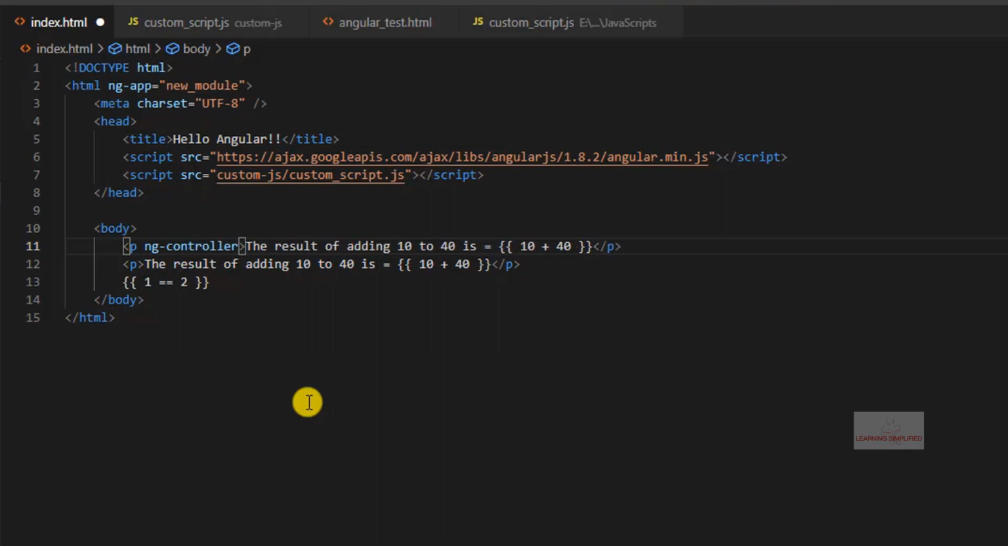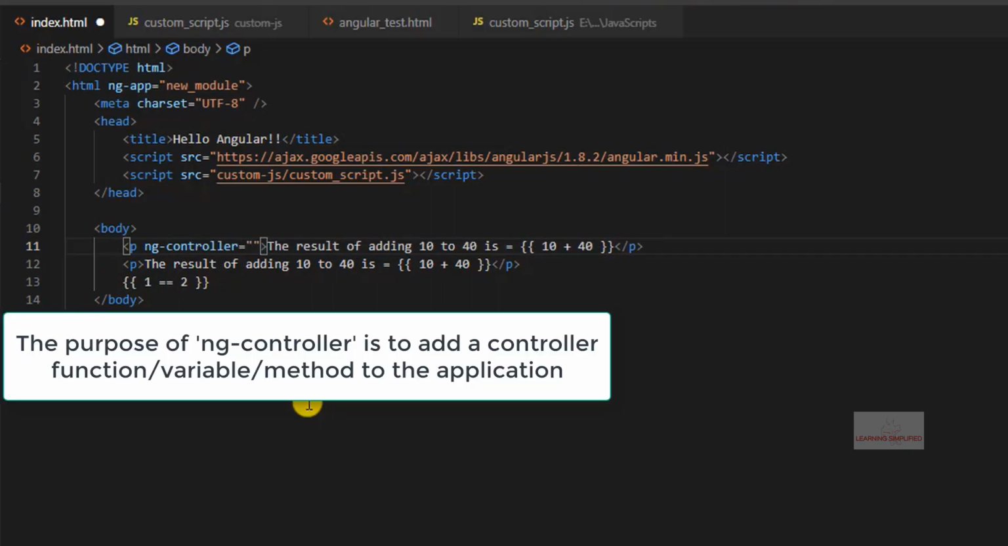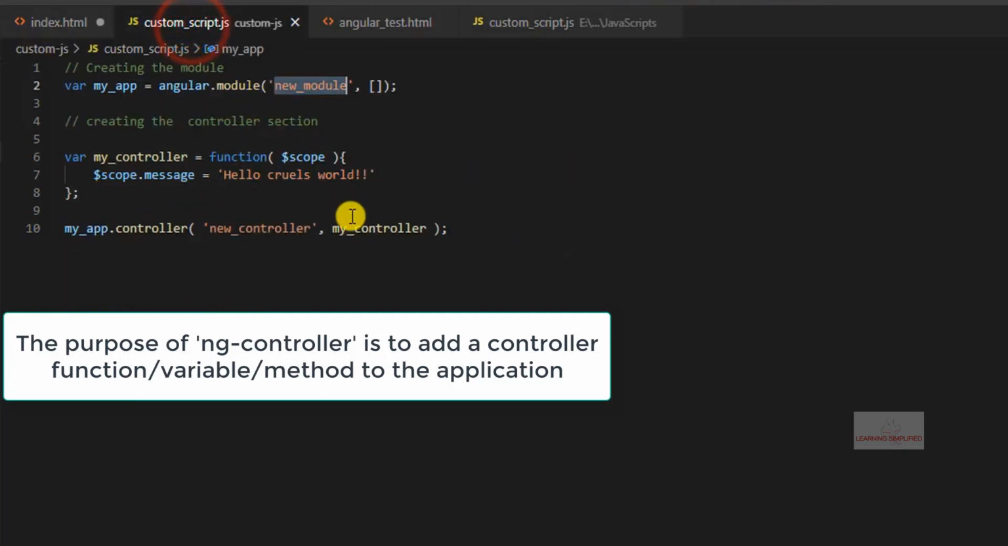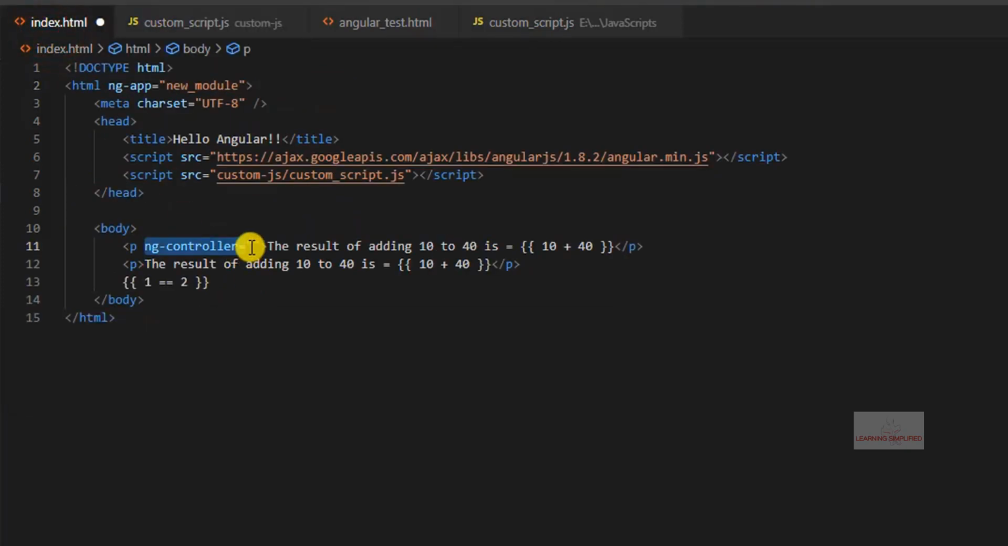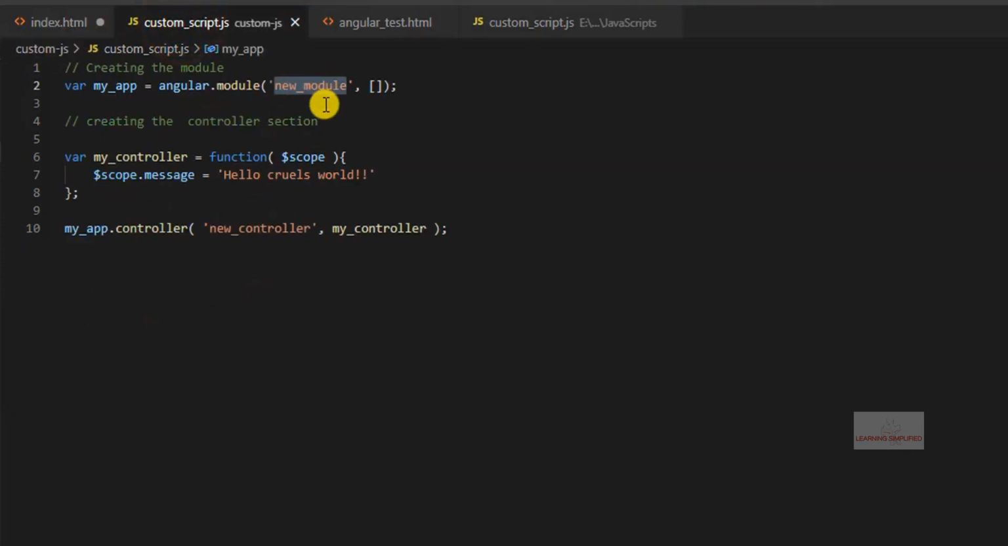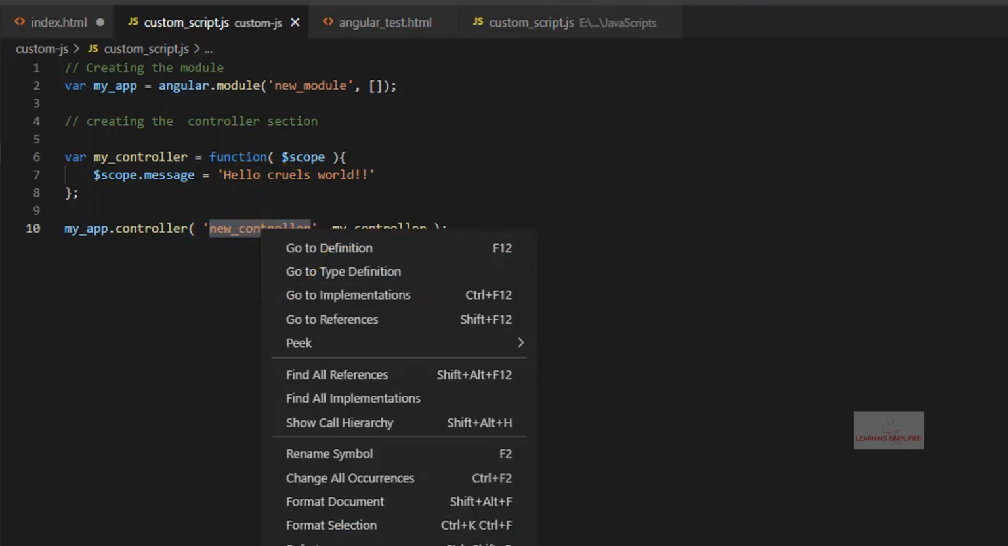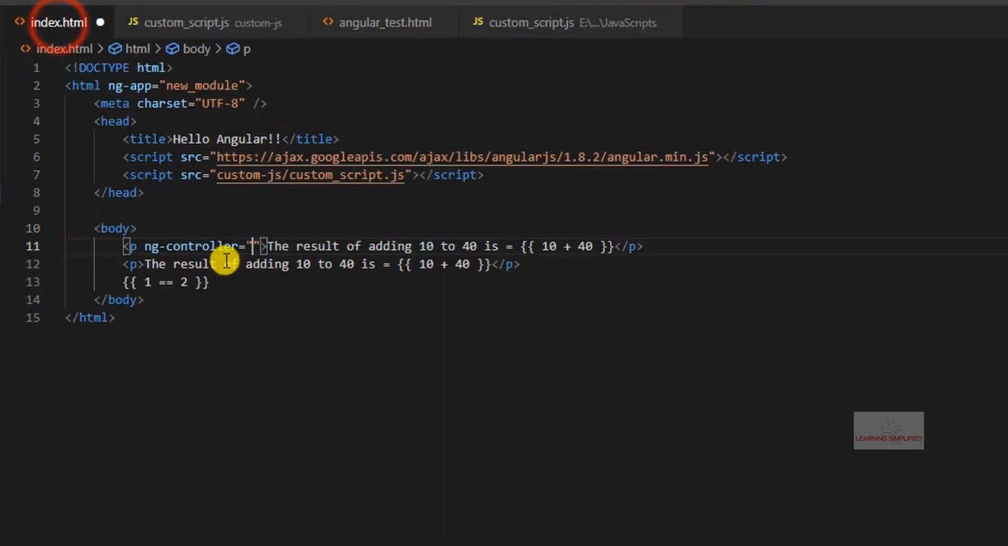In the next case, first of all, let's make usage of another directive, ngController. So this is another directive which is known as ngController, and the purpose of it is to bring on the controller that we had created into the custom JS script. So this is what it is about to do here. Let's copy the controller name. And what was the controller name? So the name of this controller is new controller as been provided by us. Let's copy this name from here, head back to index.html and let's paste it.